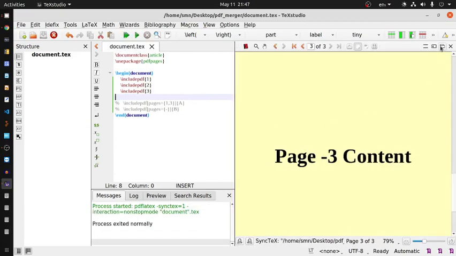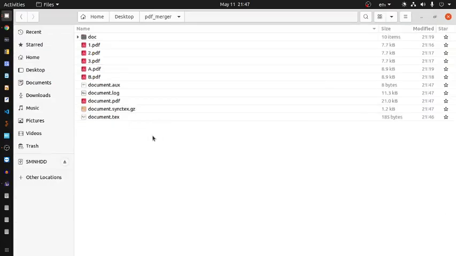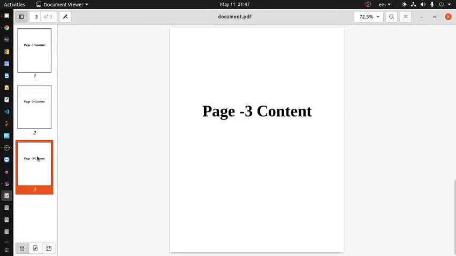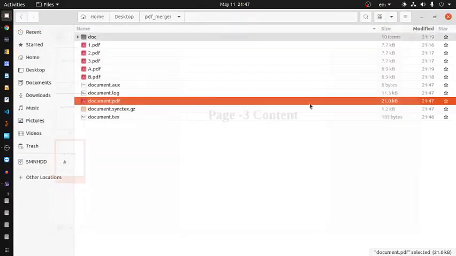If we make the PDF and just take a look at the document, it has three pages. Individual pages are coming from individual files.